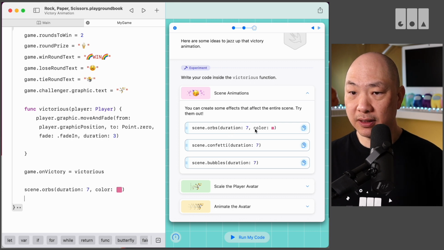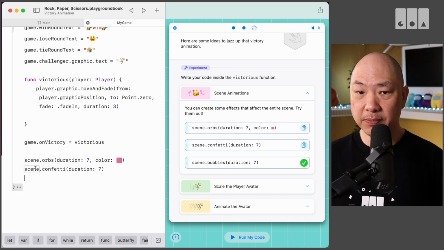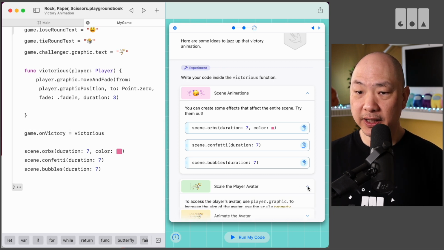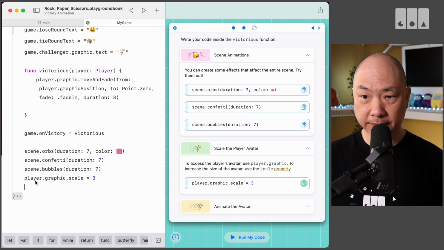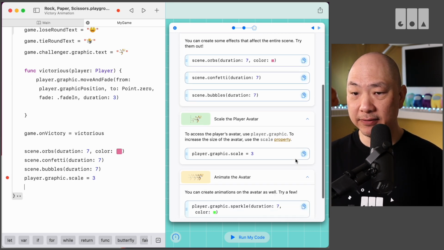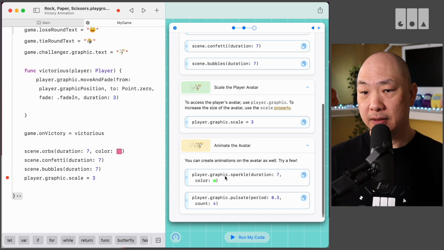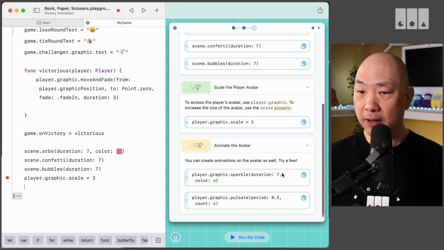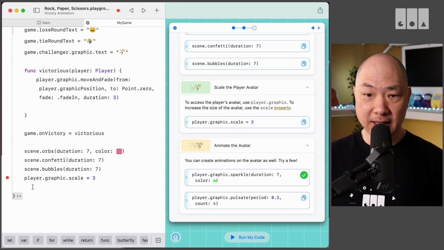So orbs, duration 7 in this color, confetti, and bubbles. All right, we can also scale the player avatar. Okay, so let's scale our avatar. And we can animate our avatar. So here we're telling our player, the graphic, to sparkle with a duration of 7 and with a color green. We can also pulsate with a period of 0.3 and a count 4. So let's try that out and let's see what happens.